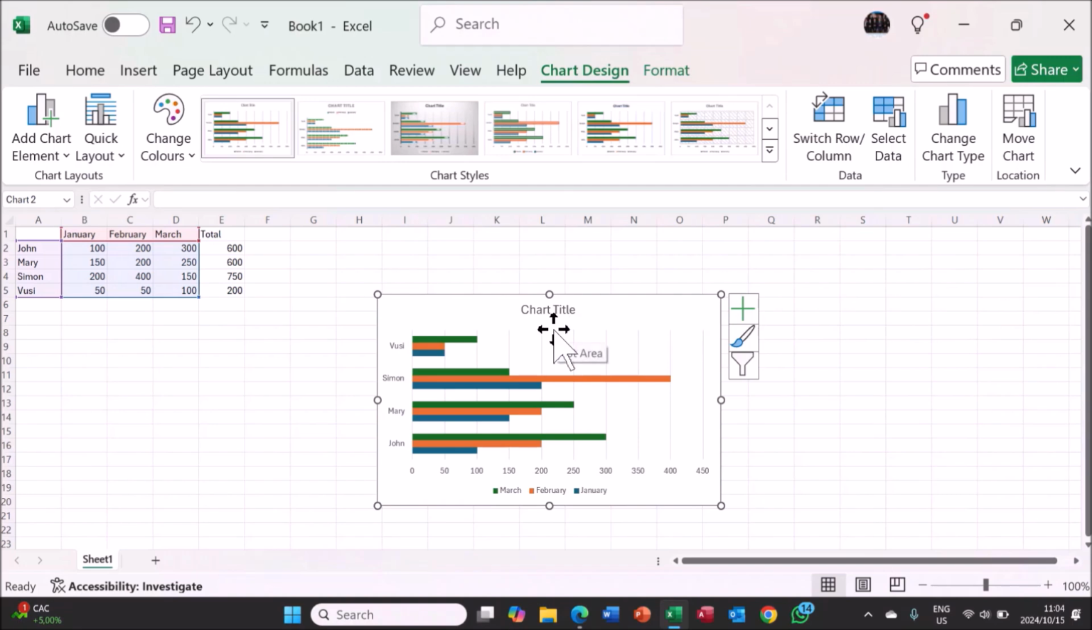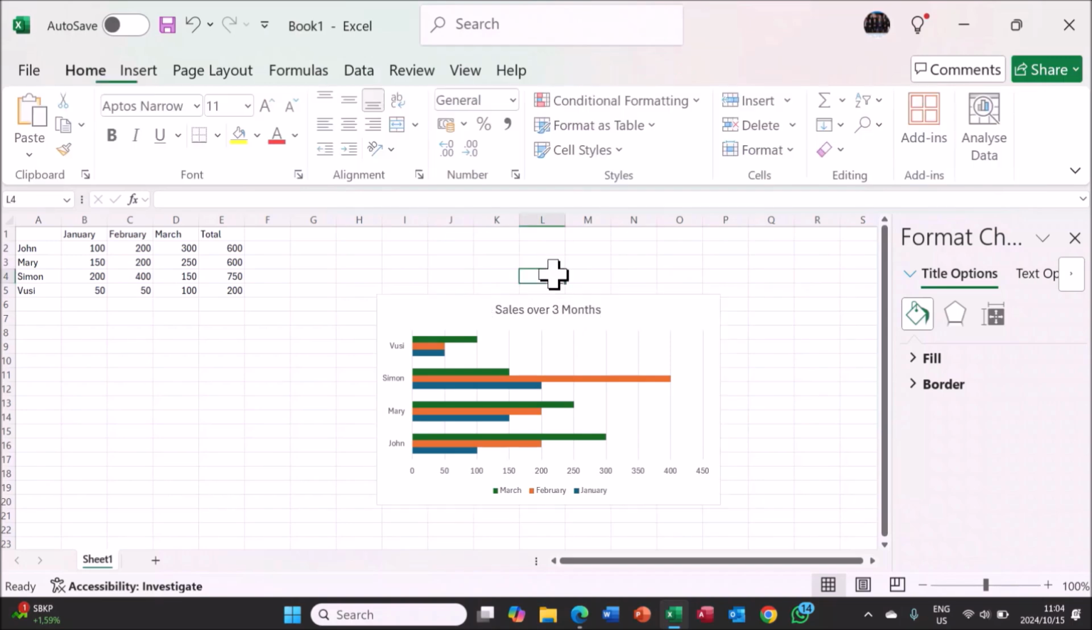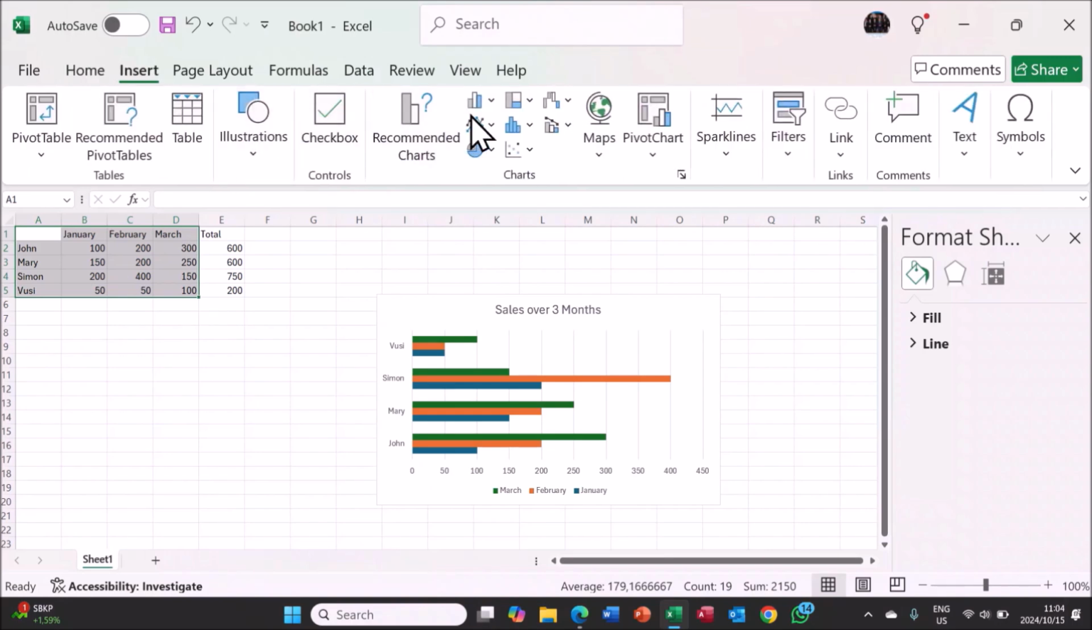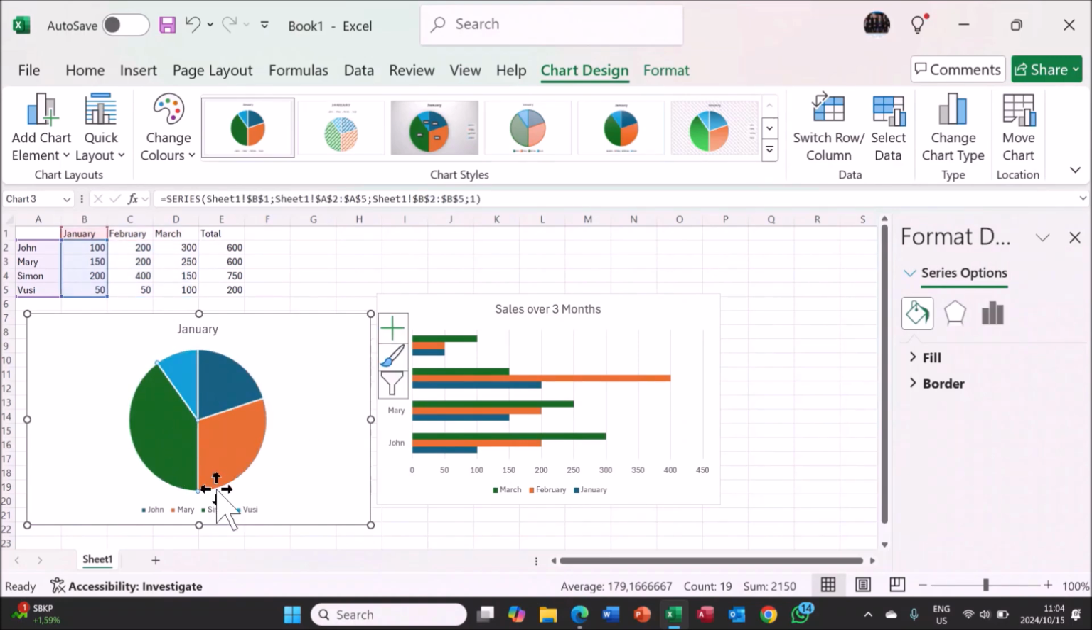If we'd like to edit our chart title, we can click on chart title, double click, select it, and say sales over 3 months. If we'd like to select the data again and enter a pie chart, insert pie chart. And as you can see, Simon was the best at 750, his total, so that's why he has most of the chart. And Vusi has the least, being 200.